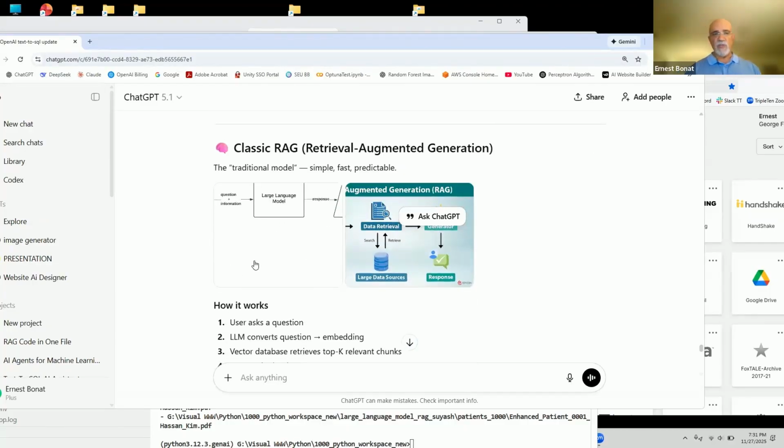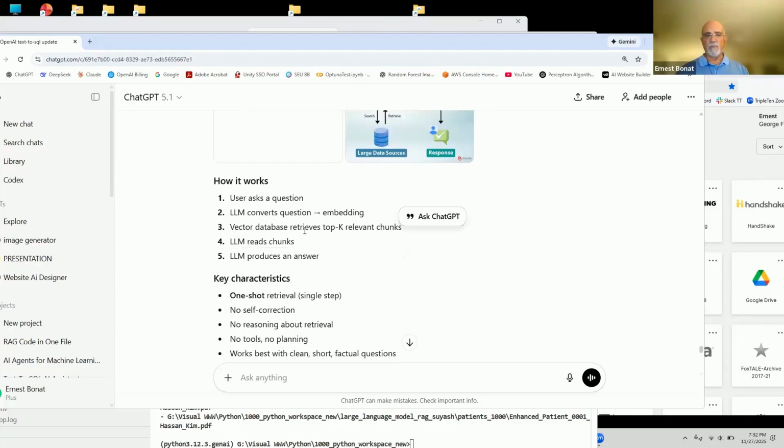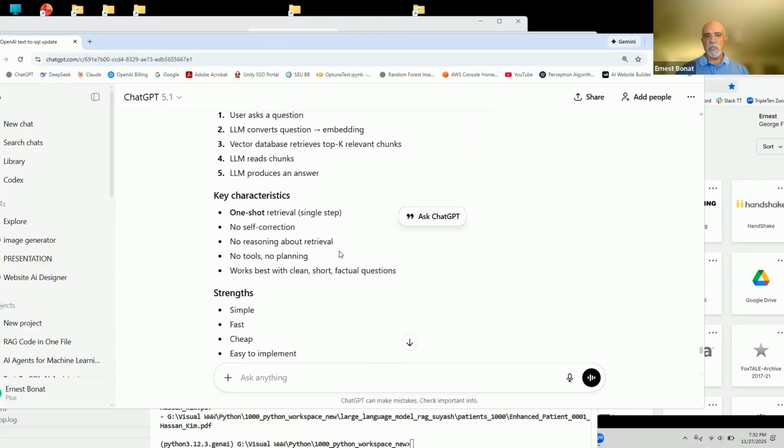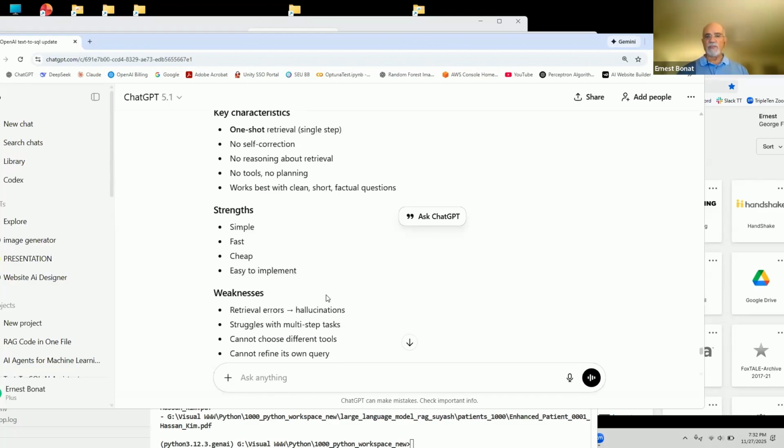So classic RAG is simple, fast prediction, all right? Get the question, get the information, pass it to the LLM, give you the response. Same as what we do with retrieval augmented generation for ChatGPT, Claude AI, Gemini, Microsoft Copilot, all of them. How does this work? Very simple. Take the question, create the embeddings, get the data from the chunk, read the chunk, produce the answer. Am I right? It's one single step, no self-correction, no reasoning. This guy doesn't reason, no tools, no planning, nothing autonomous. I control the RAG. What is the strength? Simple, fast, cheap, easy to implement.